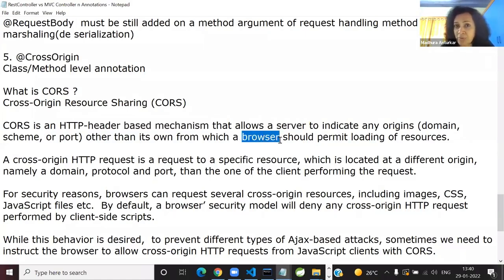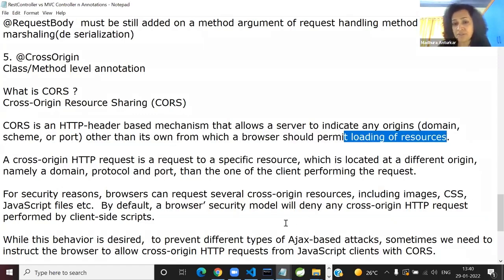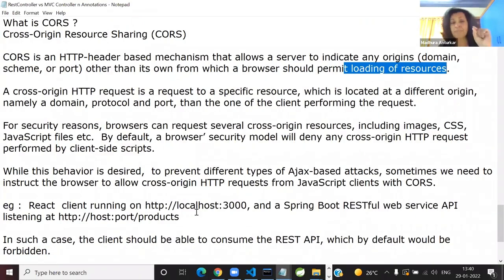This is all because of the browser. We are telling the browser that this is the server sitting in one particular origin and it should permit the loading of the resources. In simple English, okay, you read the rest of it.